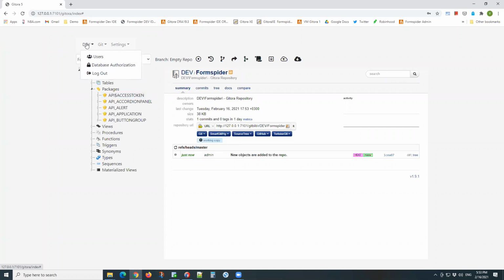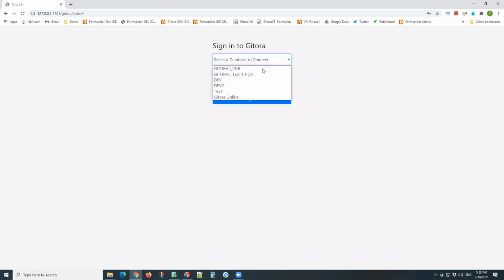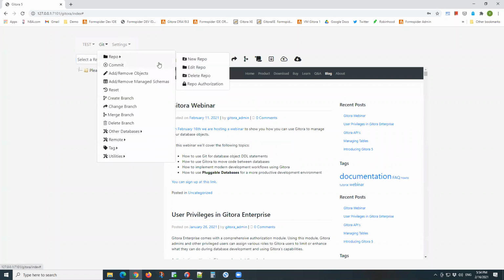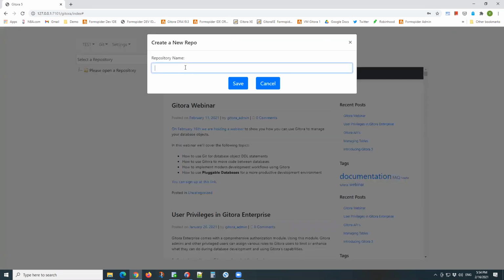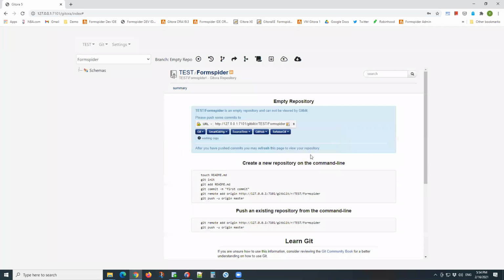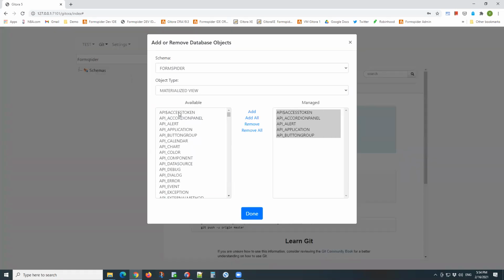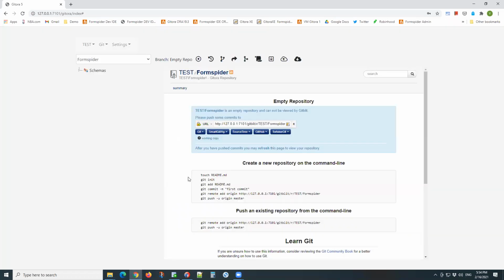Here's how. What you do is you log out. You go to the other database, such as test. You log in. And this is also empty. You create your new repo. I'm going to give it the same name because logically it's the same repo. You could give it a different name. Doesn't matter.